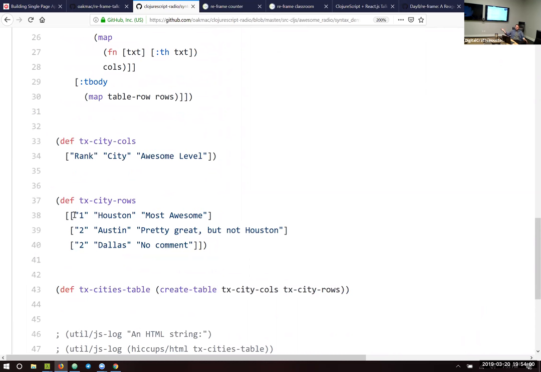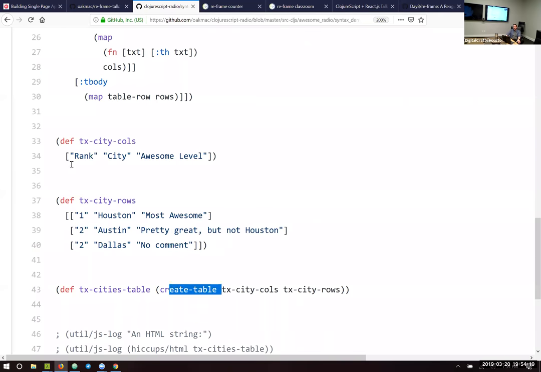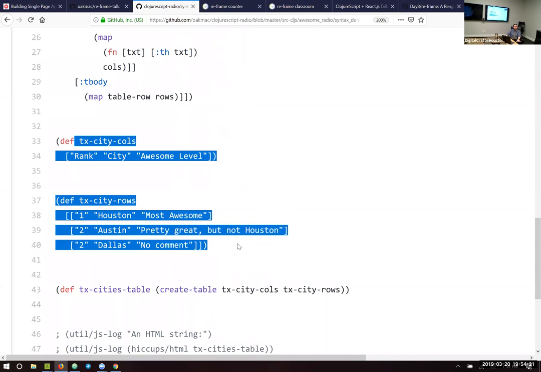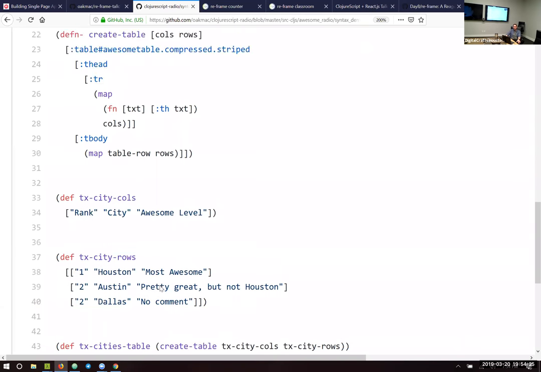Okay, so pretty simple. An array of arrays, or in ClojureScript vocabulary, a vector of vectors. I've just got these cities, and then some accurate descriptions of these cities. Everyone follow? This is just some data. Then I'm calling this function createTable and passing in this data. So let's look at the createTable function.